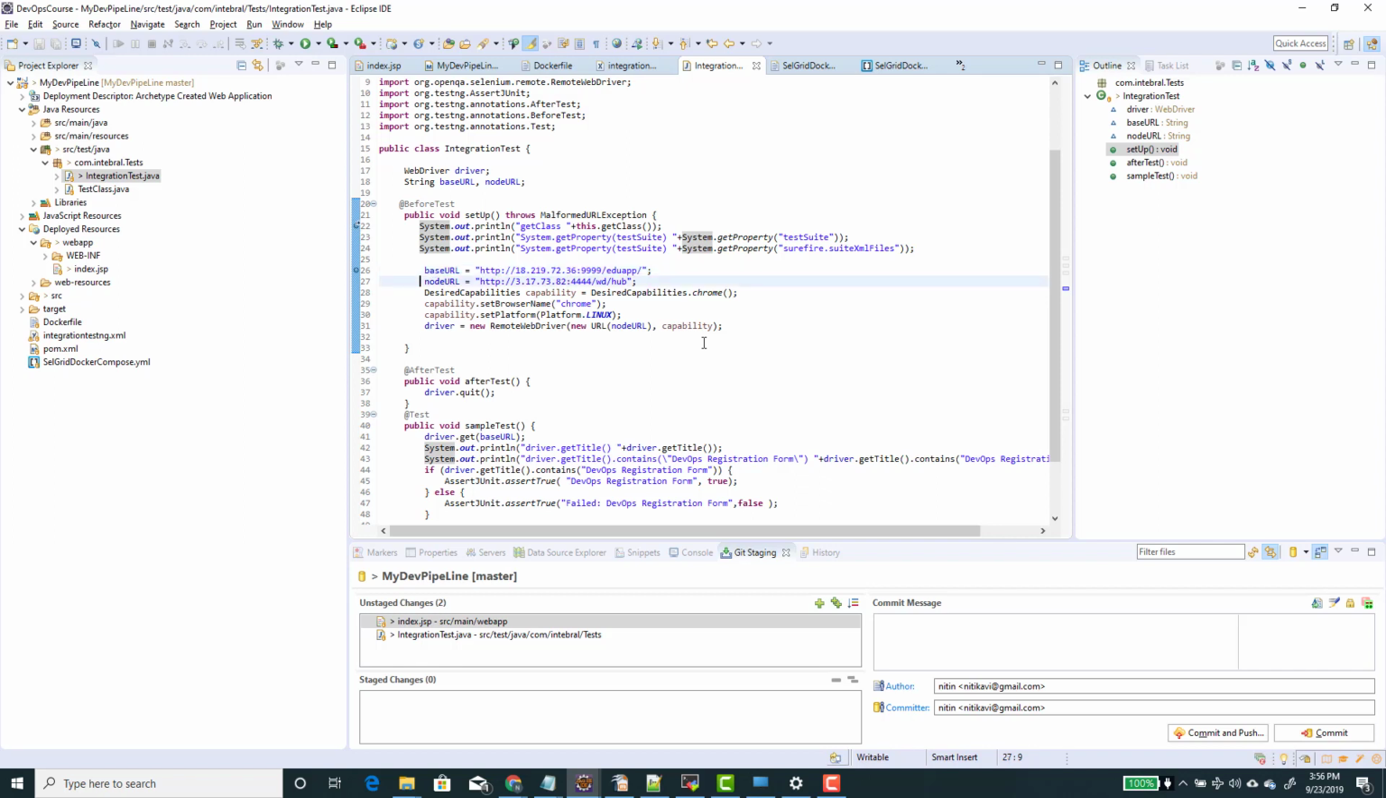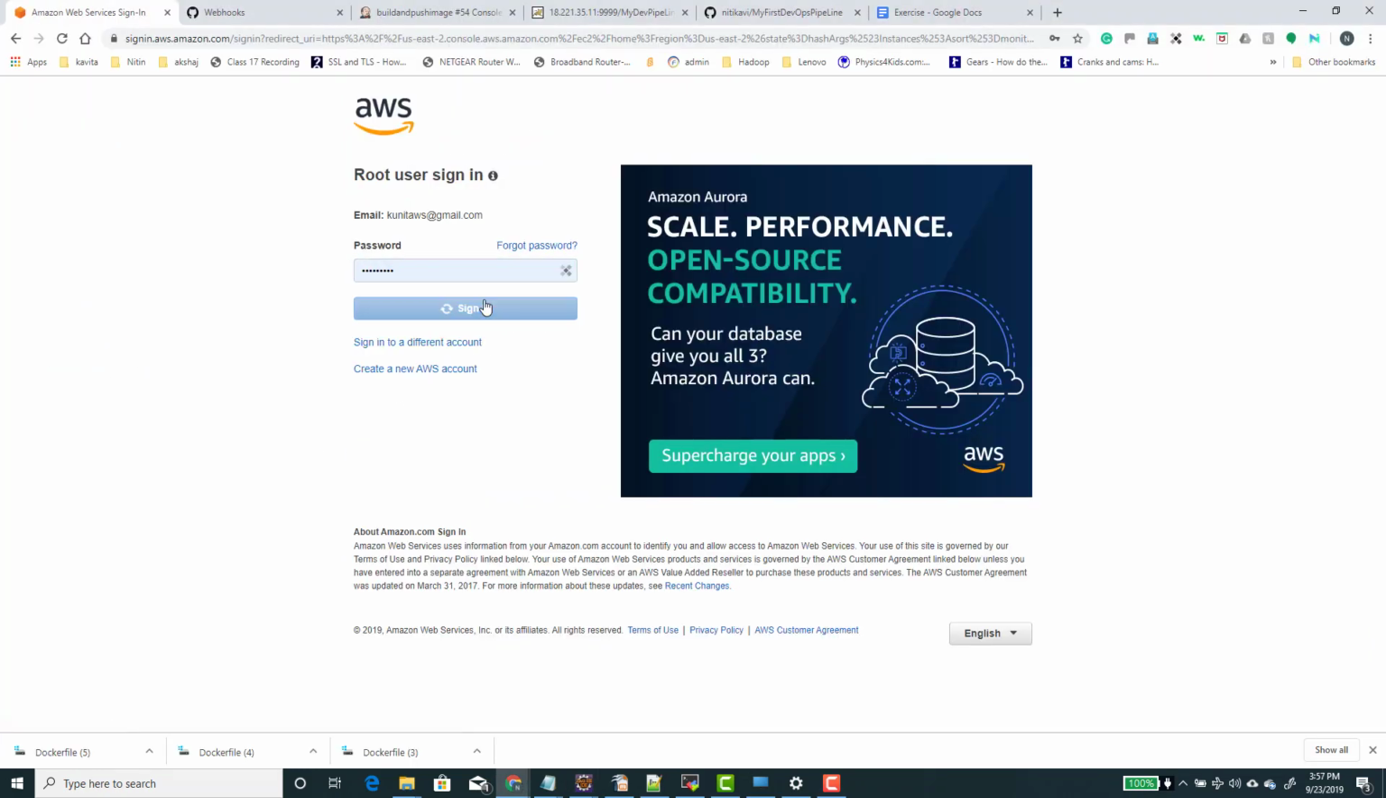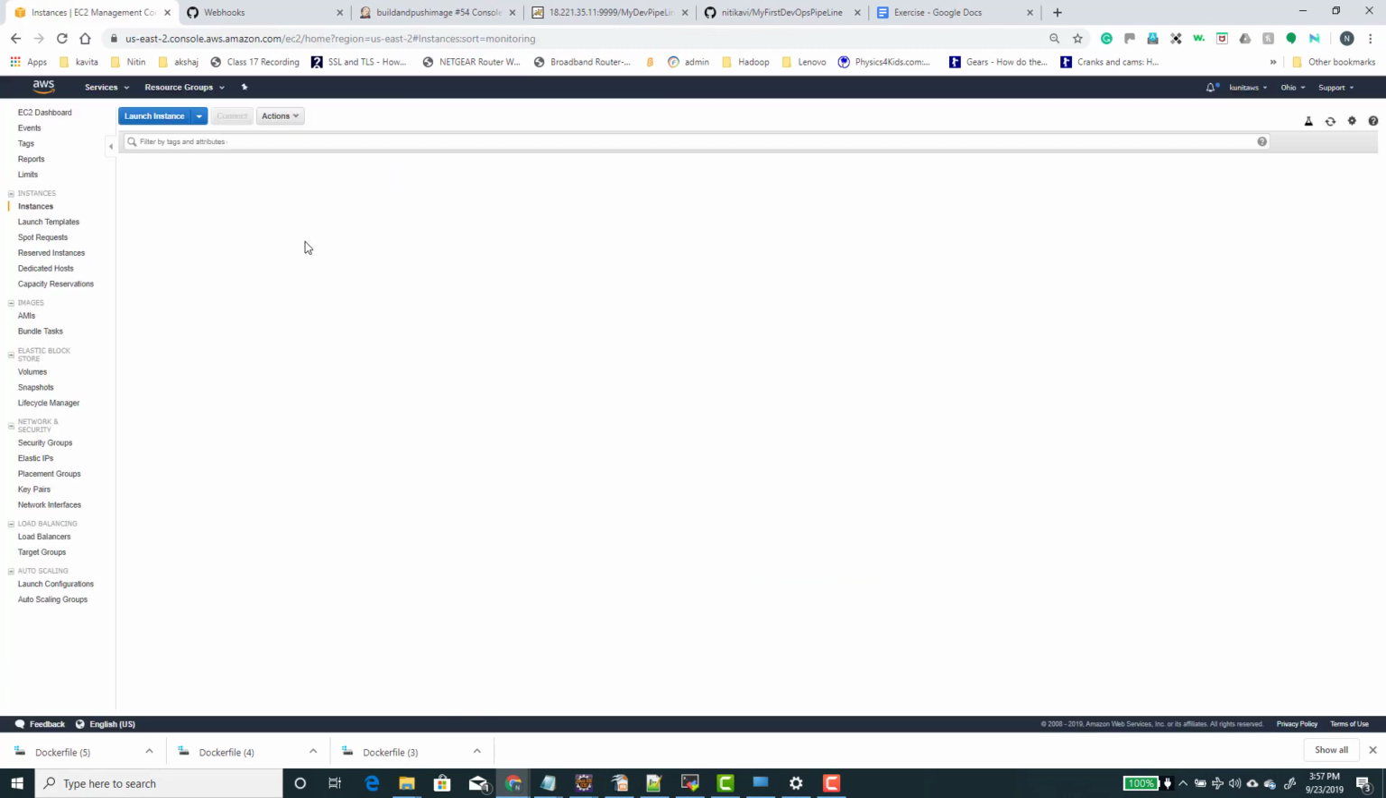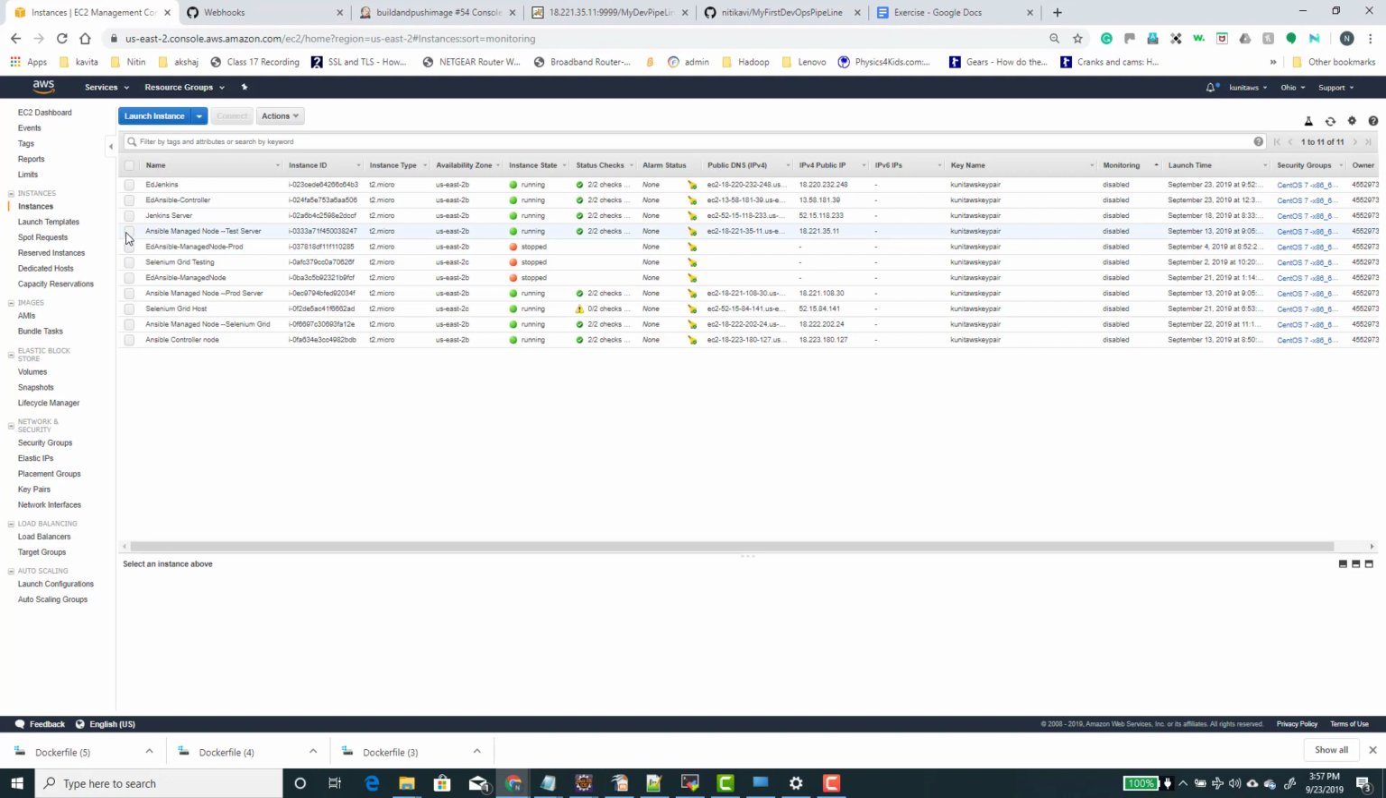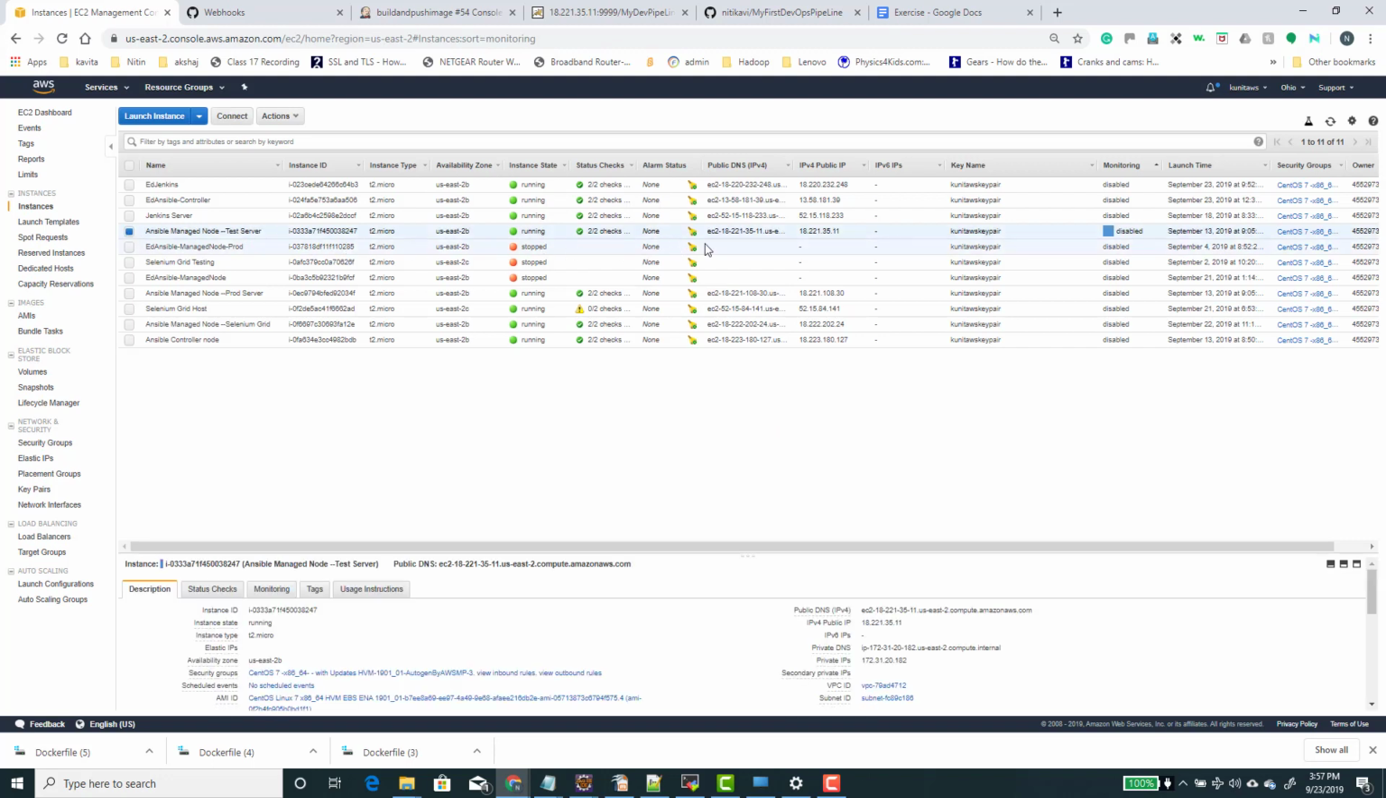So the base URL is the URL where my application will be running. So this basically becomes our test server, the URL of our test server. So let's see what that URL is. Let's log into our AWS dashboard, and this is our test server, and the URL of our test server is this.